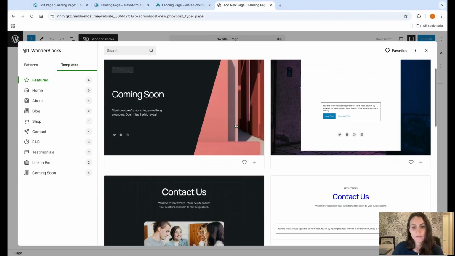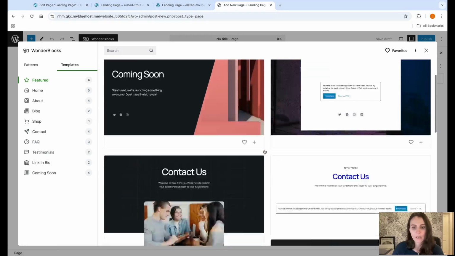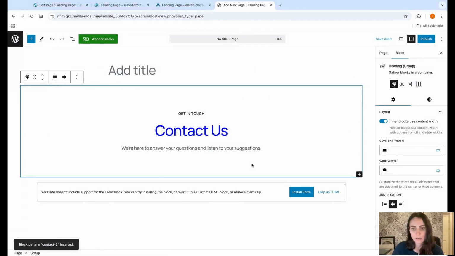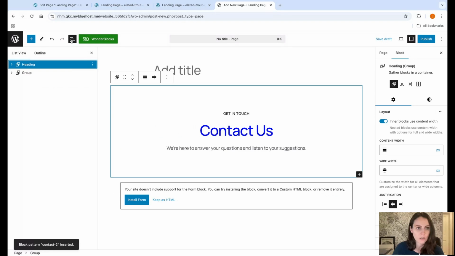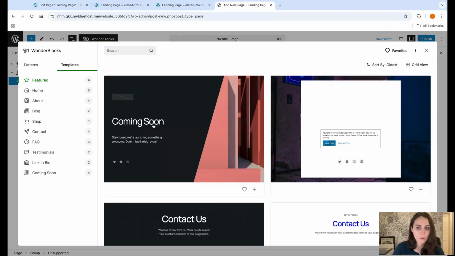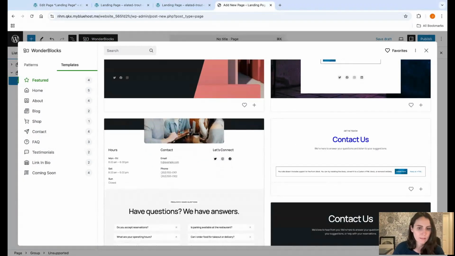So if you have a coming soon page or a contact page, we can do this here. I think that I need to have the Jetpack forms installed on this website, which I don't. So I'm going to go ahead and install a form here, and this will support the block that we are trying to insert. While that's installing, I'll just show a couple other things that we have here.